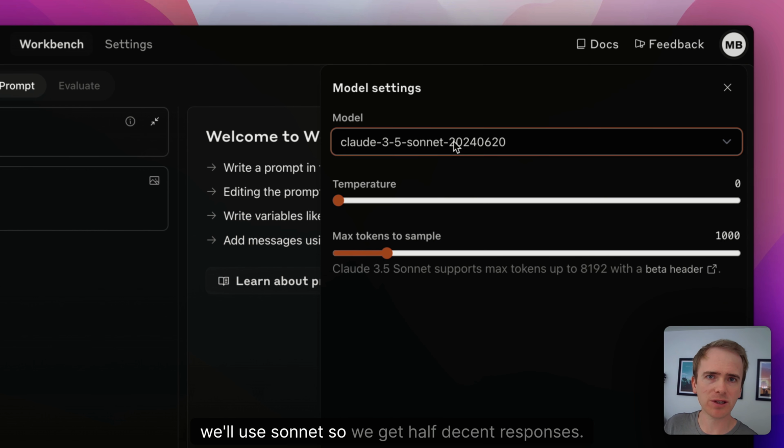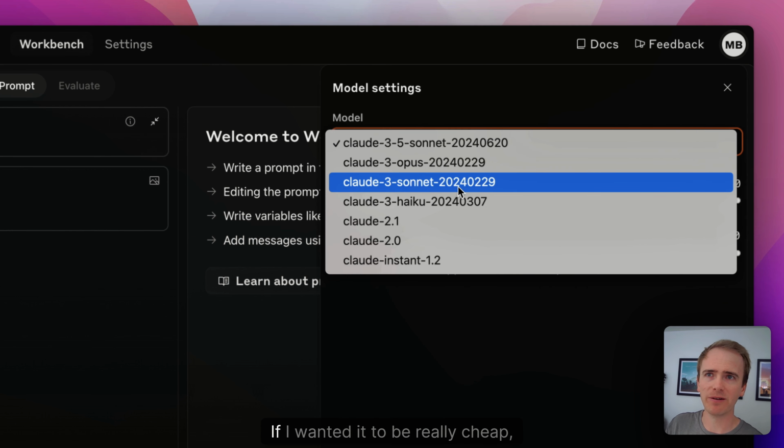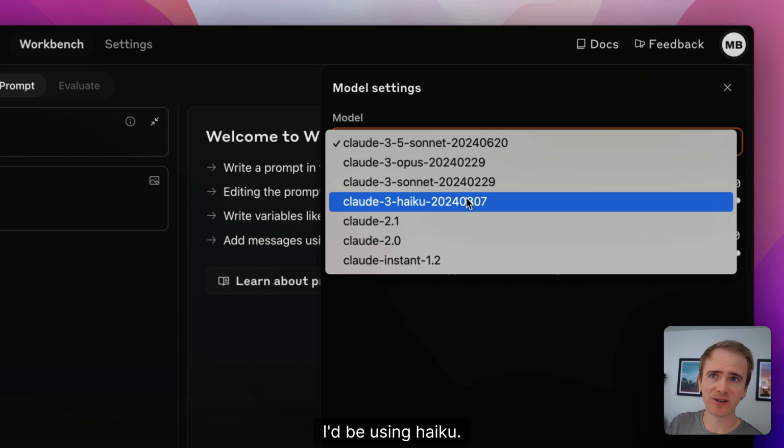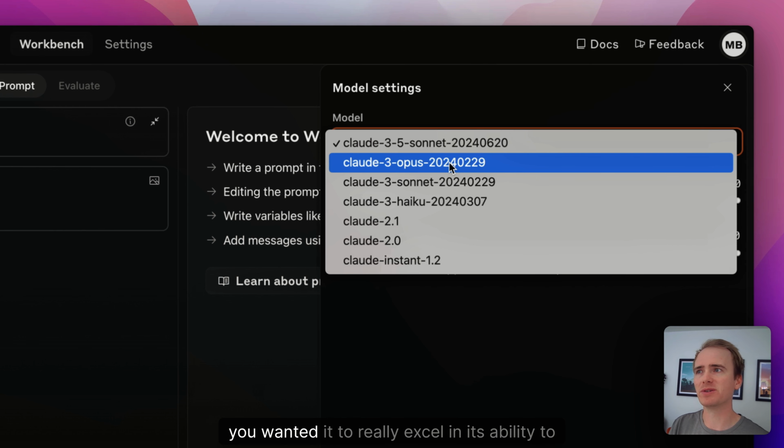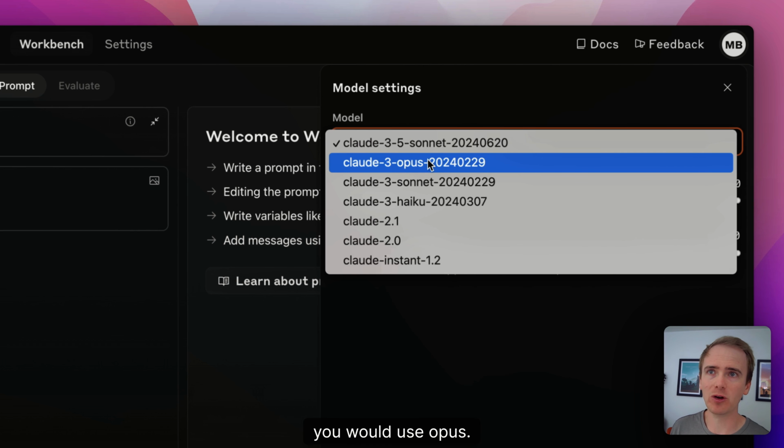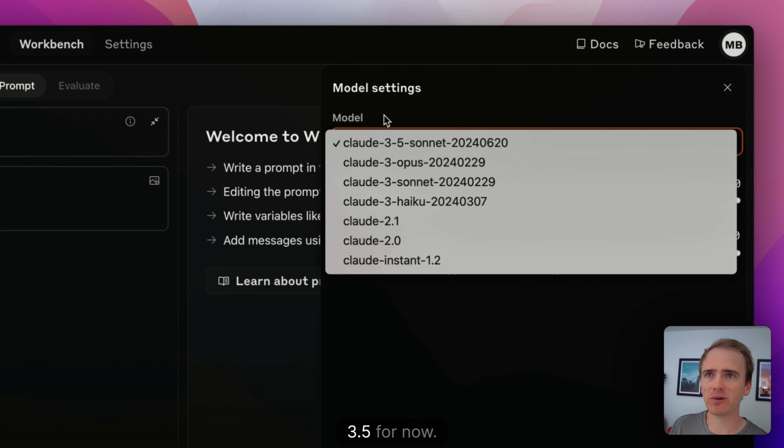Okay, and then I'm going to go through and adjust the model. Yeah, we'll use Sonnet so we get half decent responses. If I wanted it to be really cheap, I'd be using Haiku. Opus would, if you were asking it to write like a sonnet, ironically, something that had really strict writing rules, or you wanted it to really excel in its ability to write English, you would use Opus. But we'll use Sonnet 3.5 for now.